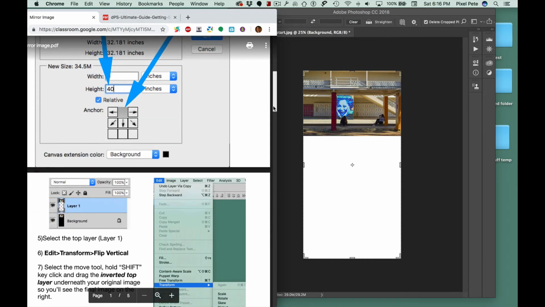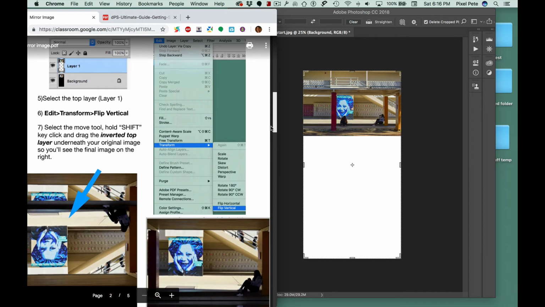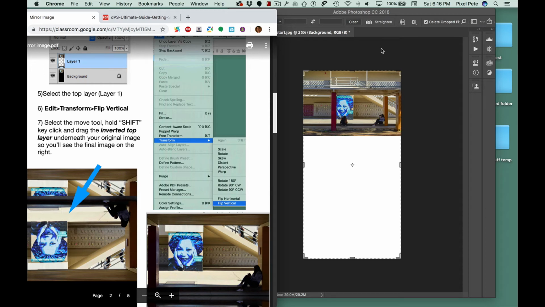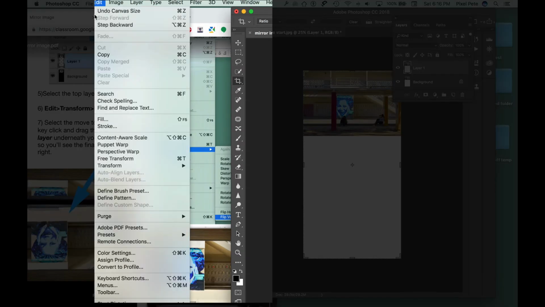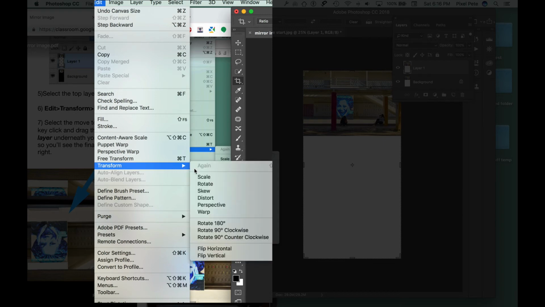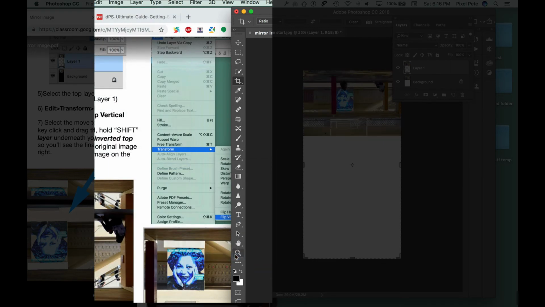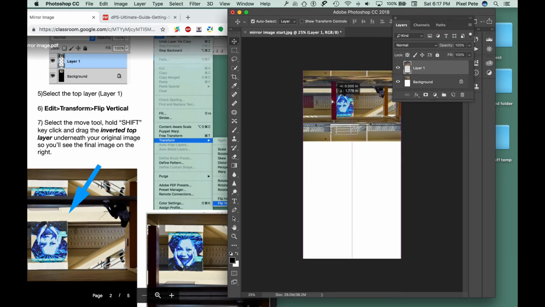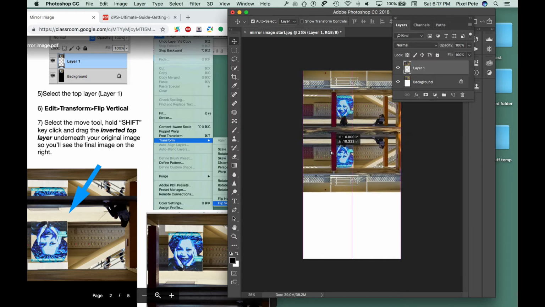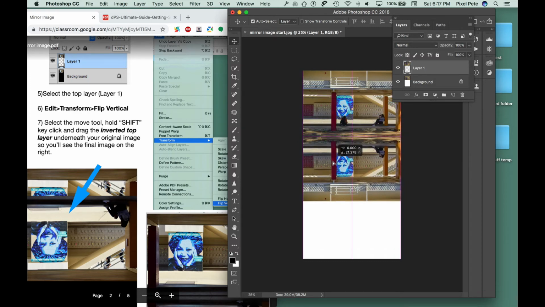So I'm going to scroll down again and we're going to see, okay, then it says select the top layer. So we'll click on Photoshop again, select the top layer, and then choose edit, transform, flip vertical. So back to Photoshop, edit, transform, flip vertical. There. Once you've done that, use the move tool, click on it, and move the image down to display your flipped image. That's one.